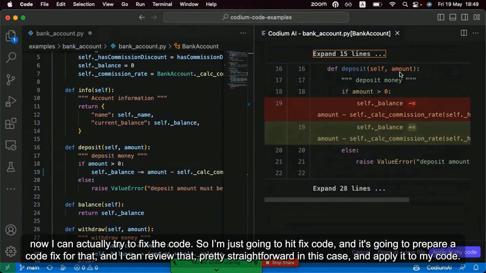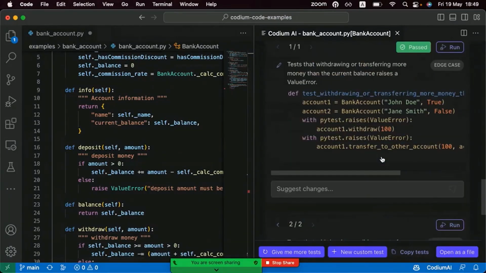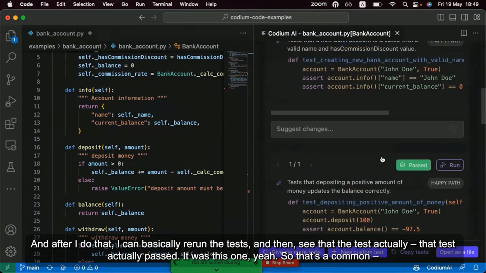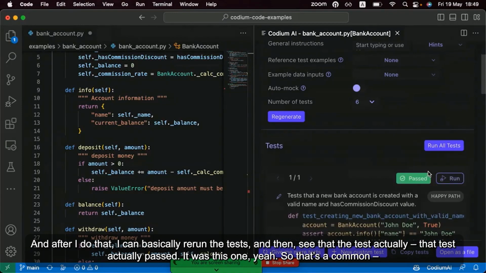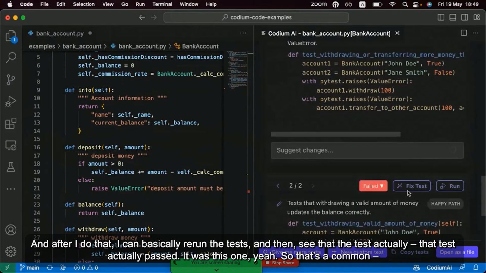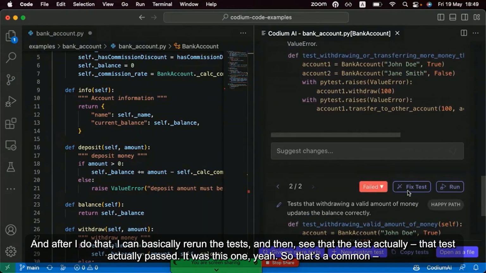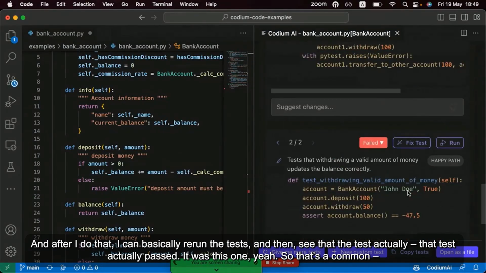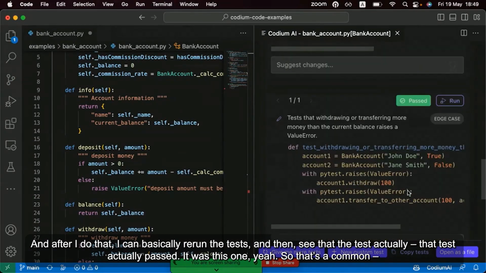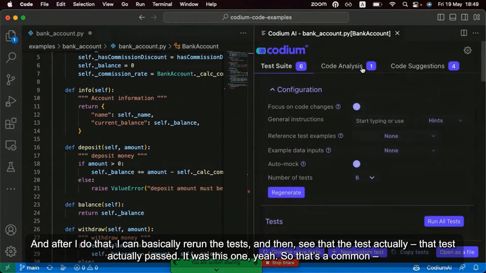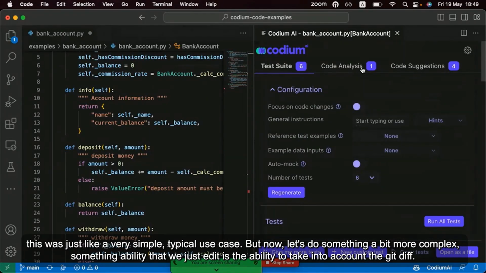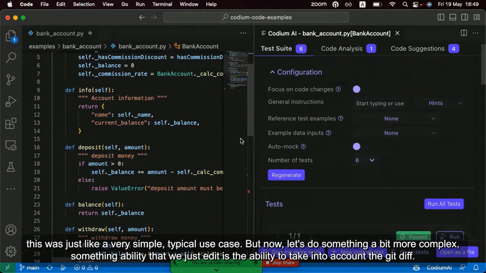And I can review that. Pretty straightforward in this case. And apply it to my code. After I do that, I can rerun the tests and see that the test actually passed. I think it was this one. Yeah. So that was just a very simple, typical use case. But now let's do something a bit more complex.